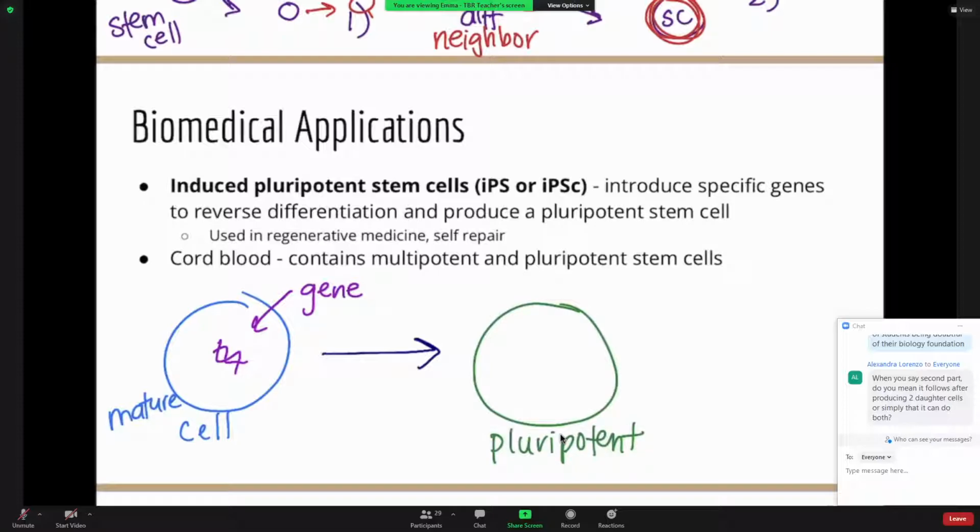Pluri is plural, I guess. So maybe that's like more families. I don't know. You could maybe look it up online too. There's probably some answers on there. So as I said, these are used in regenerative medicine.